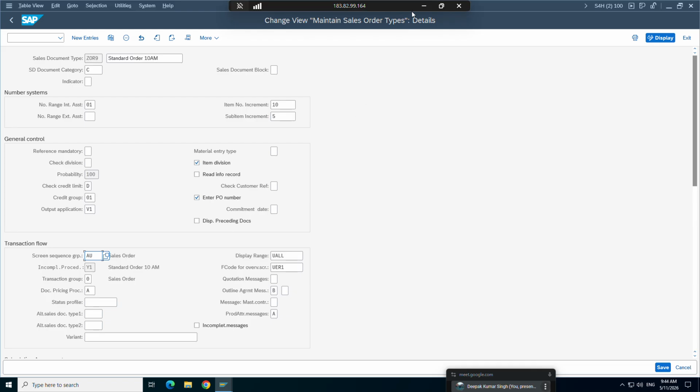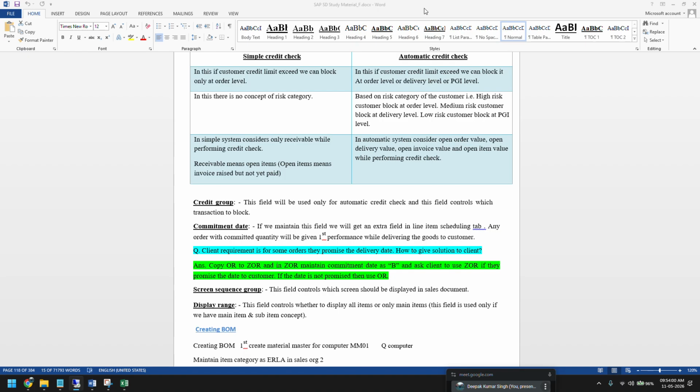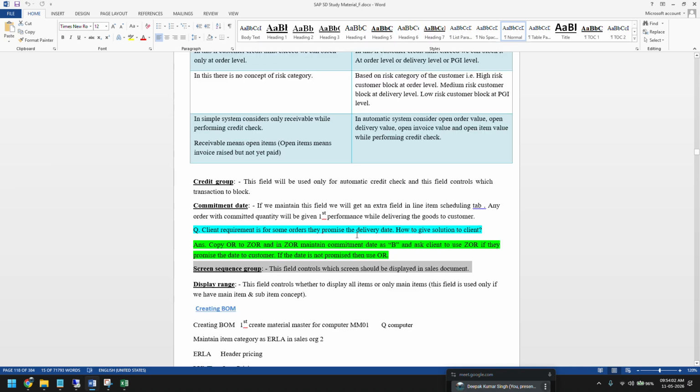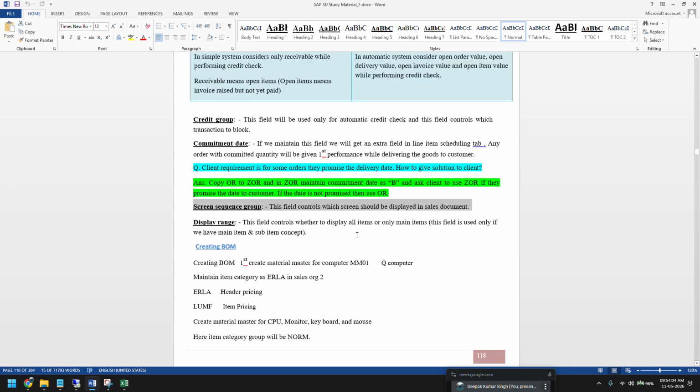Okay. Now, display range. All item or main item. Okay. Display range.